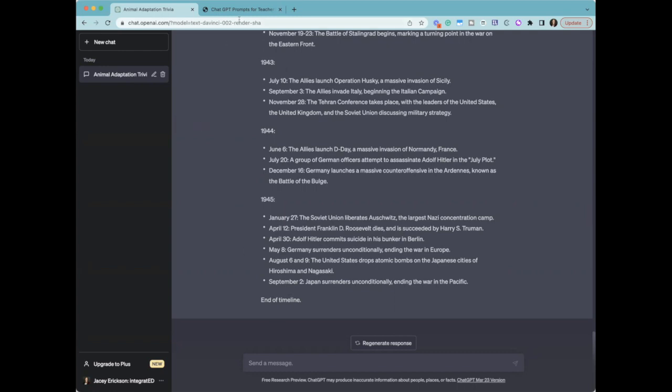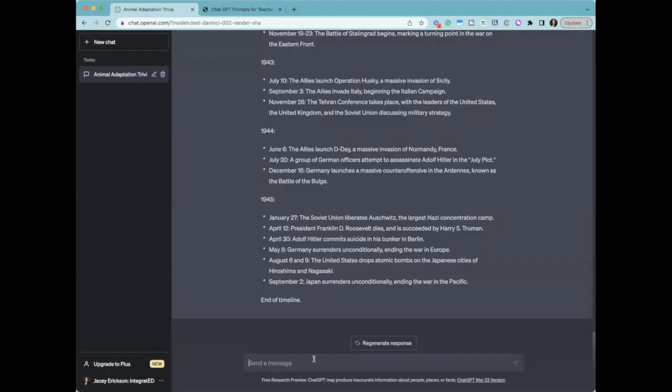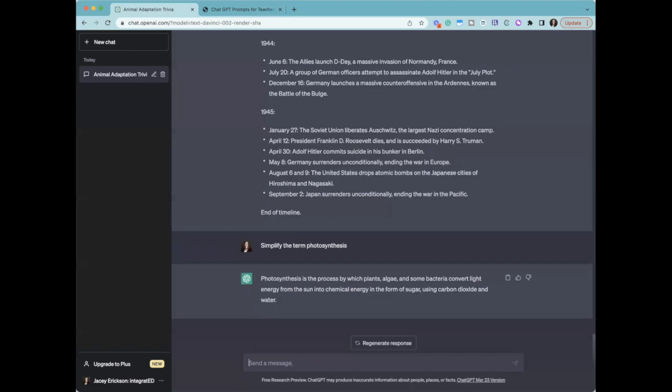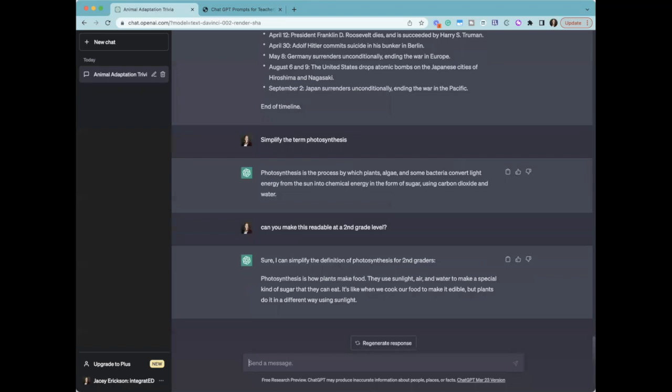So let's go back. We are going to simplify something. Let's simplify photosynthesis. Okay. So there's a really simple term of what it means. Can you make this readable at a second grade level? Okay, photosynthesis is how plants make food. So we can see they change from process by which, and talking about bacteria and converting the light energy to photosynthesis is how plants make food. So that's really great.